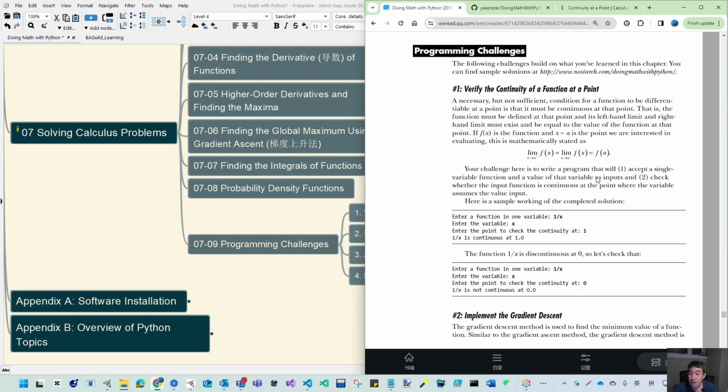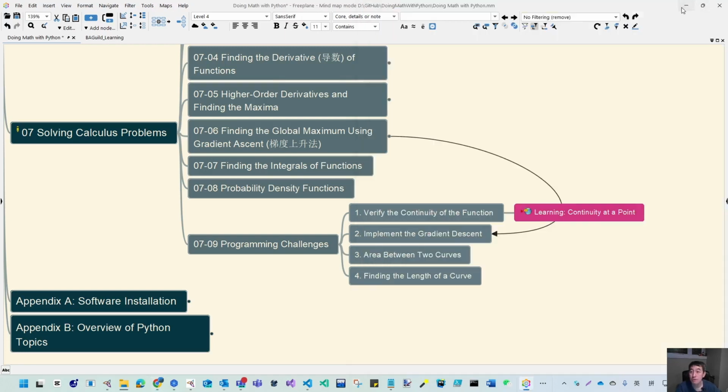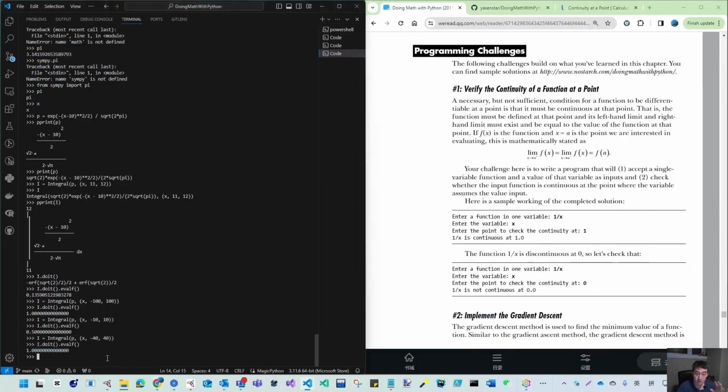So the challenge is to write this program with two achievements. One is to accept a single variable function, remember, just a single variable, and the value of that variable as inputs. Definitely we will use our learned knowledge to do the validation to ensure we accept a valid function. Second, we write our function to check whether the input function is continuous at this point. Here is the sample test which we will use as the test case. So let's start coding.